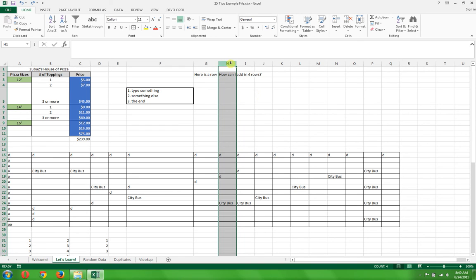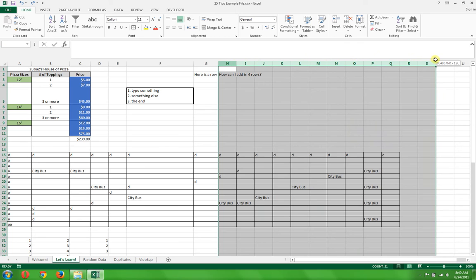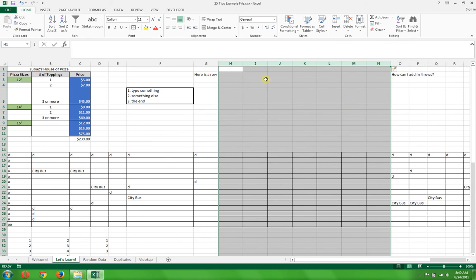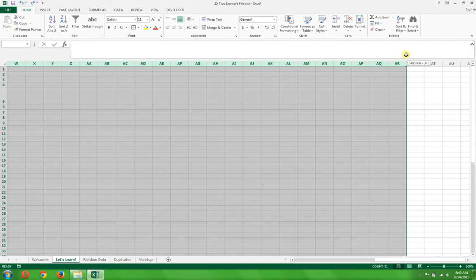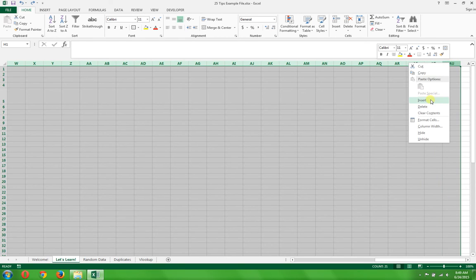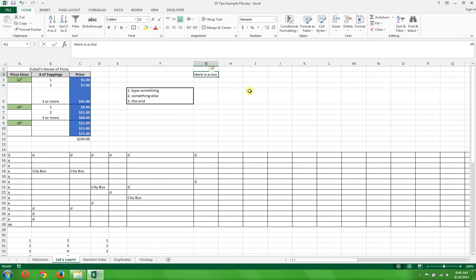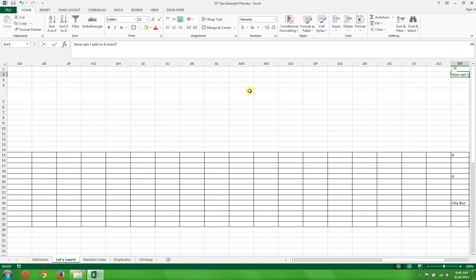Like let's pretend we needed to add 30. All you have to do is highlight a large section and then do insert, and you'll see it moves it all over very nicely. So if we did need to do 40, you can see as you're scrolling over, we have our count 38, 39, 40. That means 40 columns, insert, and now if we go over, you'll see our text way over here.